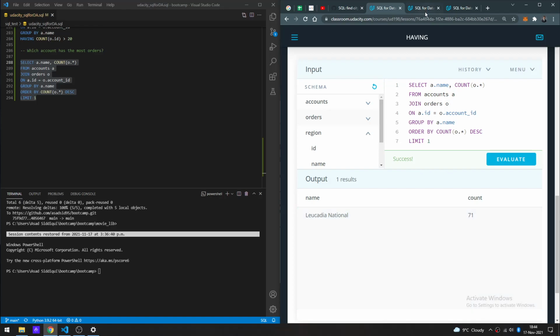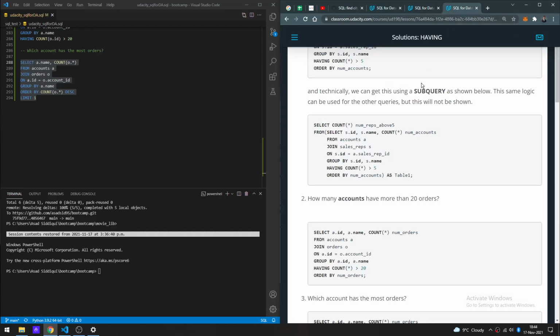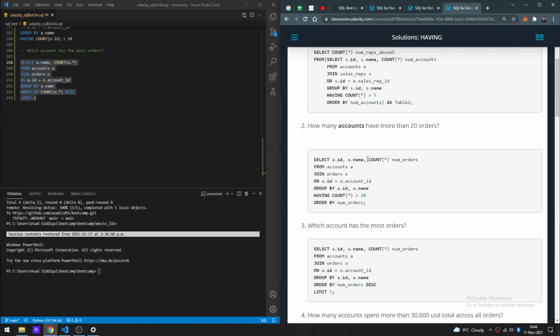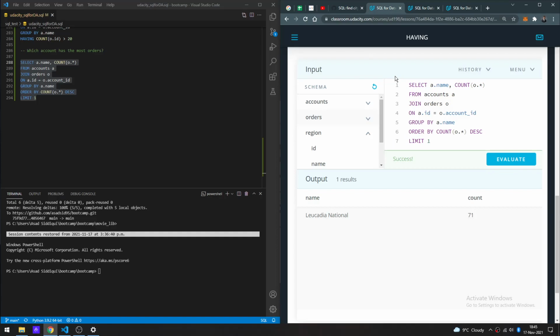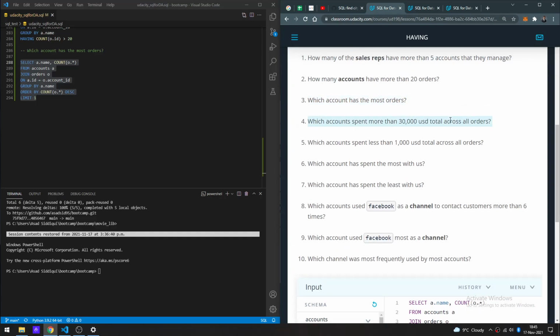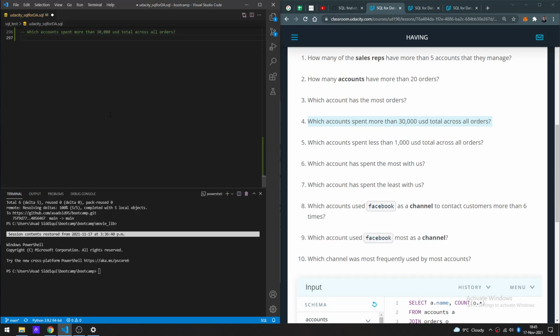Now I want to see the solution, just curious to see if there's another way. Which account has the most orders? So you basically just group by accounts and show the total count of orders for each account, and simply order it in a descending way. Oops, sorry, I did not mean to look at the solutions. And here we are. Okay.